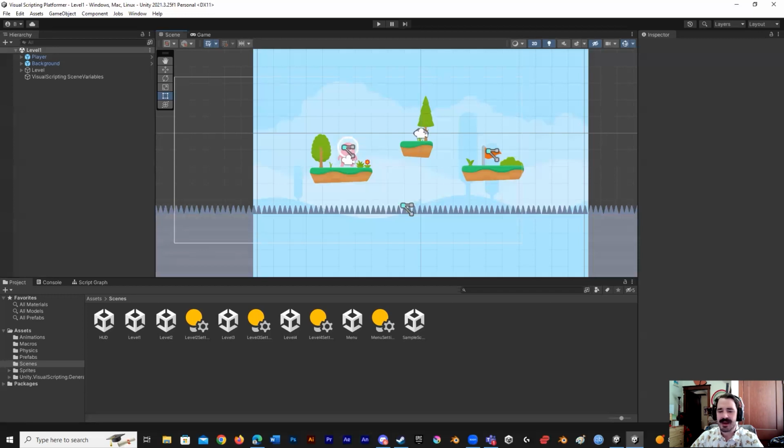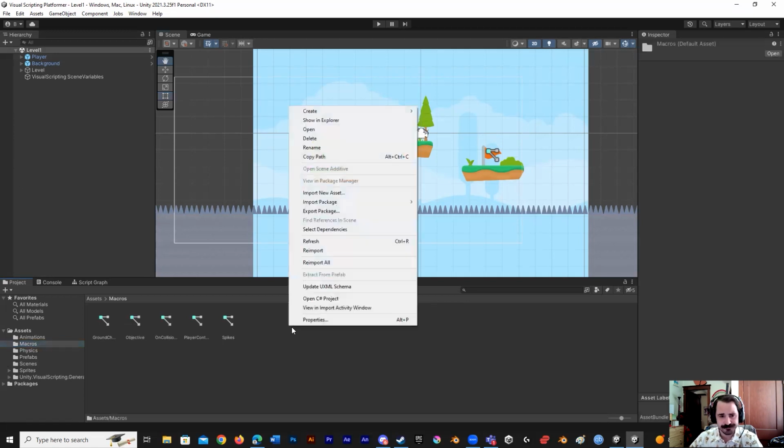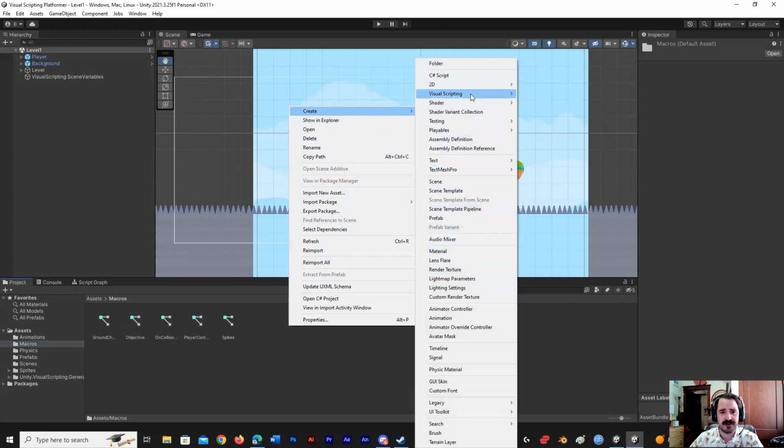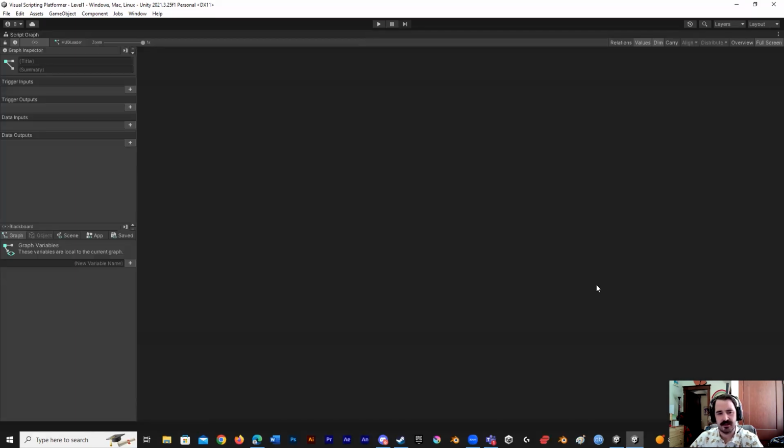Now, to add our HUD scene onto our other scenes, all we have to do, and this is really exceptionally easy in visual scripting, more so than traditional coding, is go to our macros, and we're going to make a new script. So I'm going to right-click and create visual scripting and script graph. And I'm going to call this HUD loader. There we go. And I'm going to double click on it to open it up.